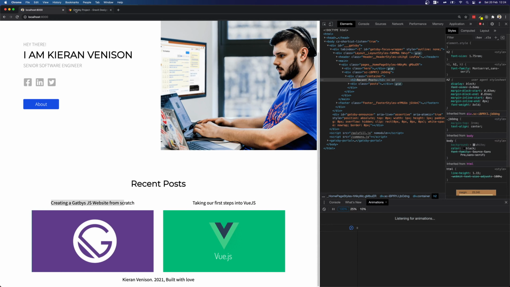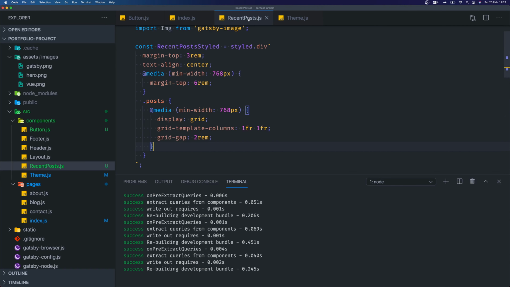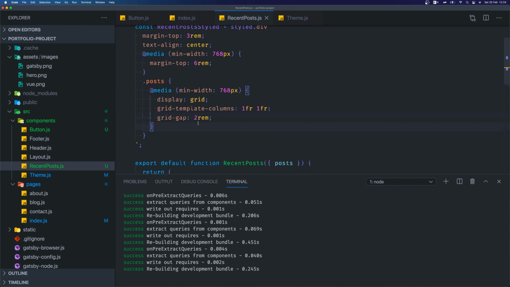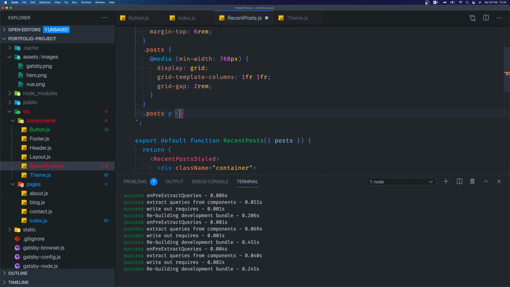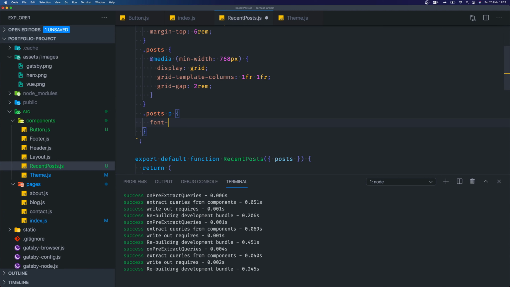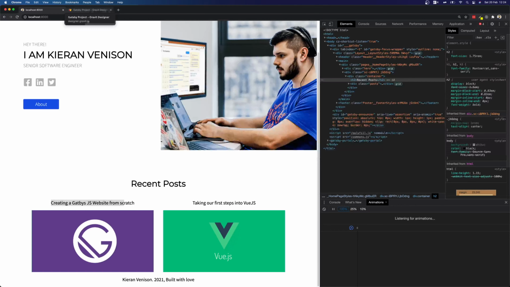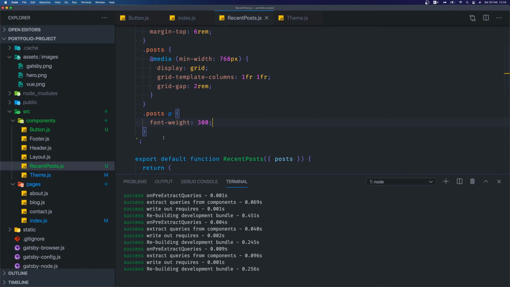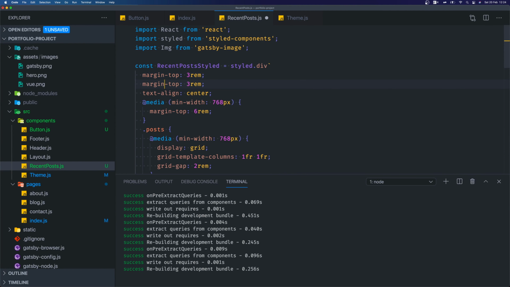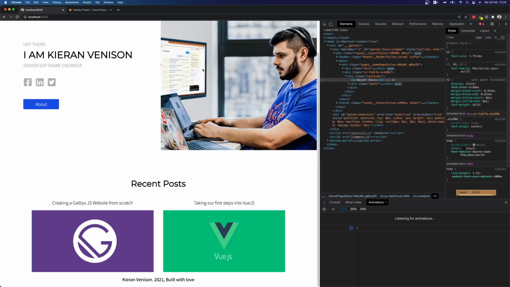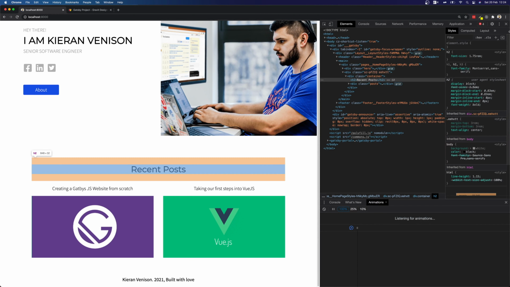So now let's change these titles. Inside our recent posts, we can target our post p and then say font weight 300, so it's nice and thin. Looking nice. And now in our recent posts block, let's add a 3rem margin bottom so the footer's not squashed up against it. Much better.